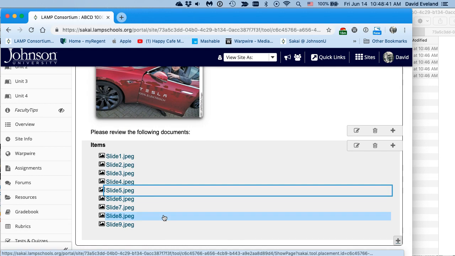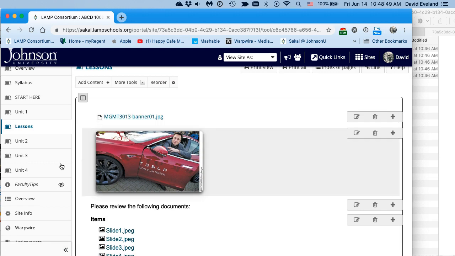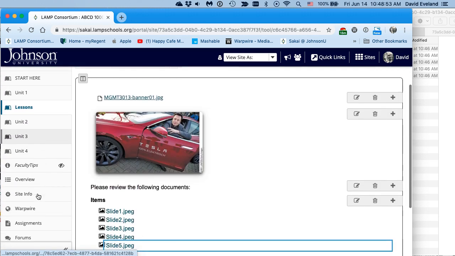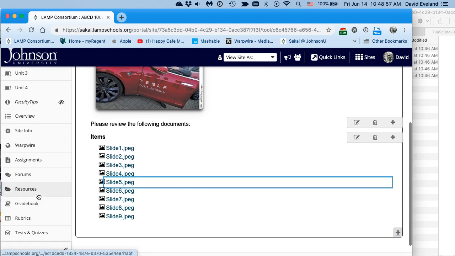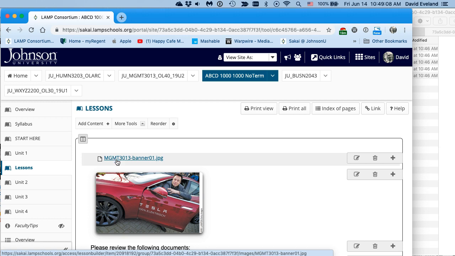Other things that are really neat about the use of resources in this context, especially when you're adding them this way, is that this content is easily tracked by the site stats. Typically there's a statistics tool. If you don't see the statistics tool, just go into the site info area and add the statistics tool, and then you can see which students accessed which file and how many times.